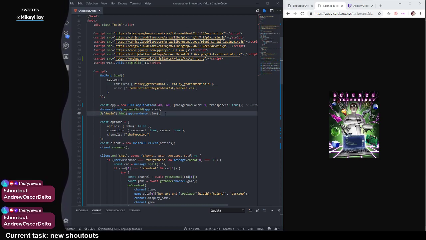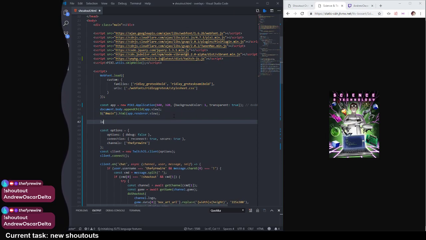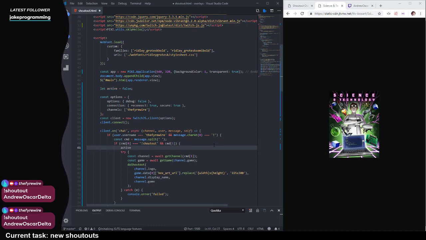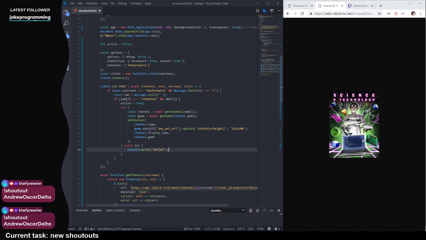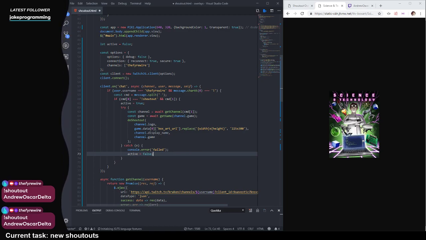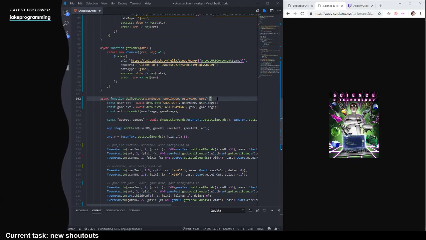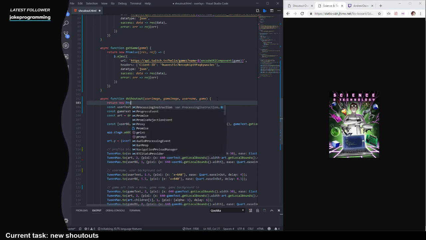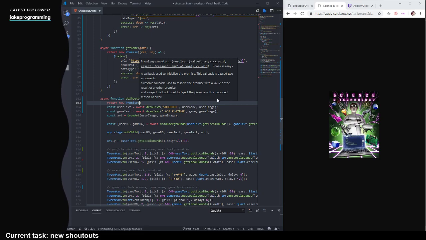Where should I put it? I think I'll just put it here. So this will just say if we're active or not. So if this goes through, then active equals true. If it fails, then active equals false. And maybe we should return a promise here. So return new. We'll make a massive promise. And then we'll return at the end.